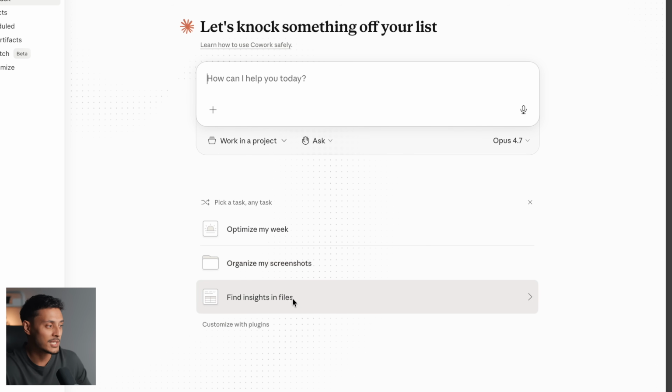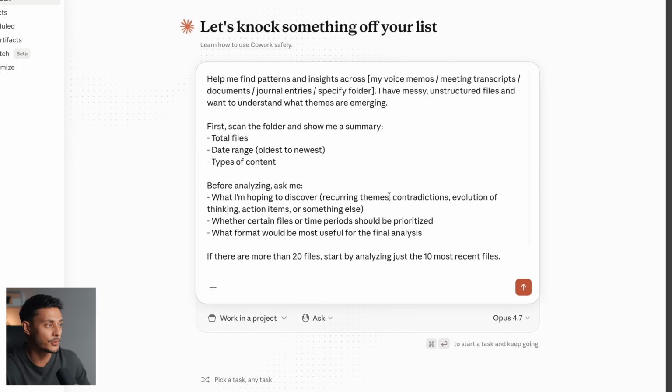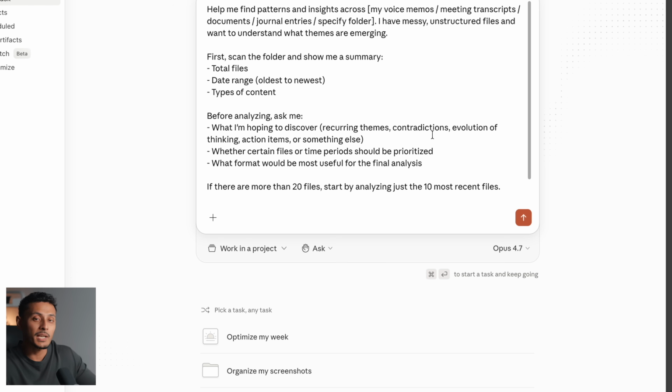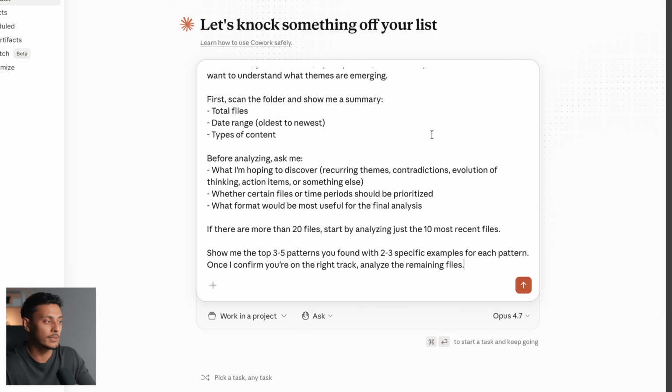Then let's look at the next one, find insights in files. Help me find patterns and insights across my voice memos, meeting transcripts, documents, journal entries, and specify a folder. I have messy, unstructured files and want to understand what themes are emerging. So again, a nice long prompt to sort out whatever files are in a folder.